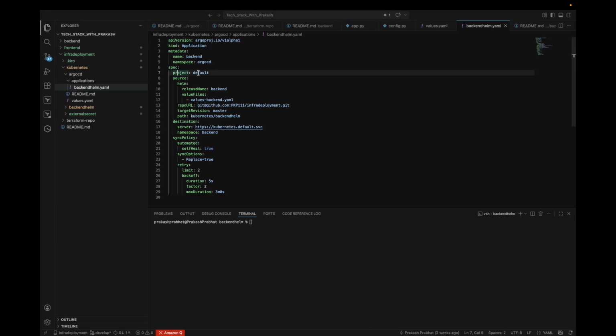And here you could see project as default, source helm, release name backend, value files, values-backend.yaml I have given. So this is what is mentioned. See, repo URL you could see here. This is the infra-deployment.git, and then target revision master, the branch I have mentioned. Here you could mention develop or any feature branch. It depends on your use case, which branch you want to sync, right? In this case I am syncing the master branch.